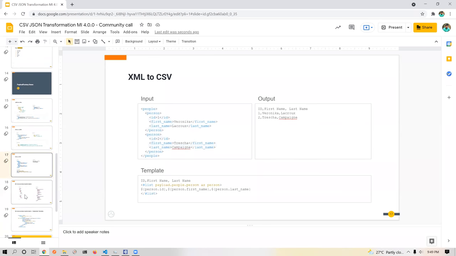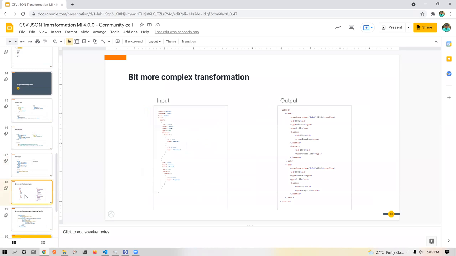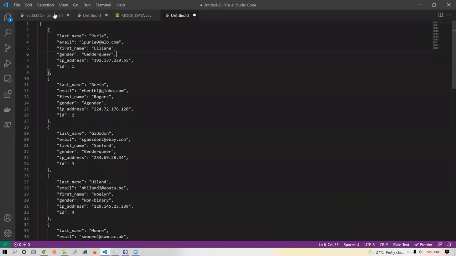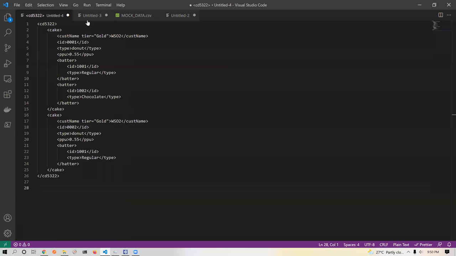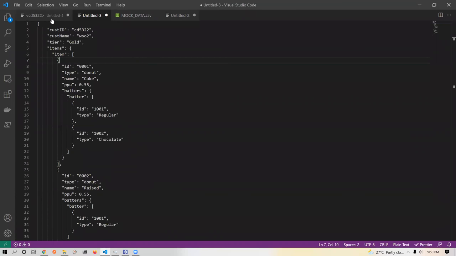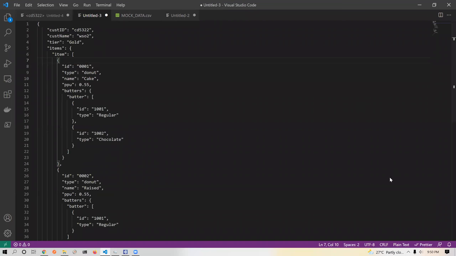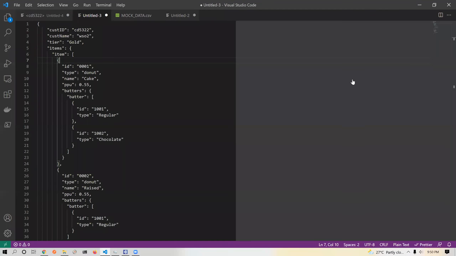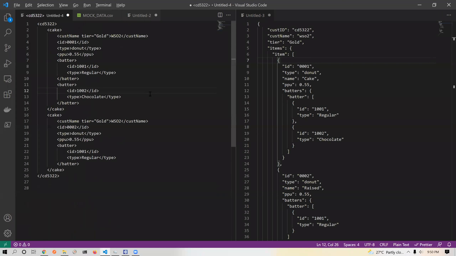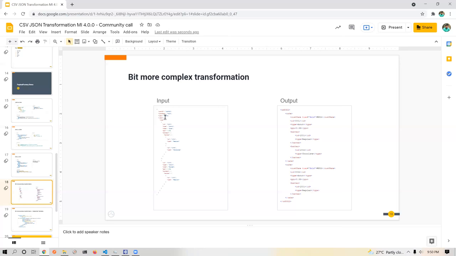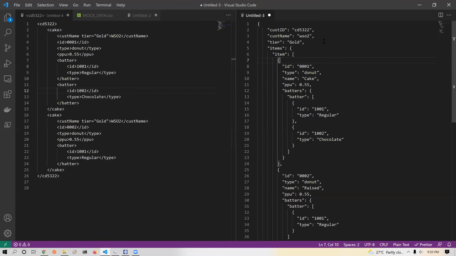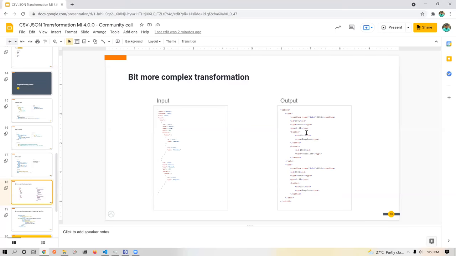So the last example for today's session, I'm doing a bit more complex transformation. I'm sure that you can't see clearly what the example inputs and outputs are. So I'm just going to my VS Code and I'll show you the inputs and outputs. Okay, so these are the inputs and outputs. Sorry, input is this side, input is my JSON and output is XML.